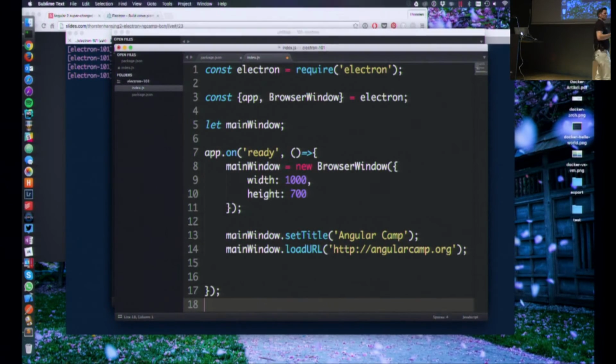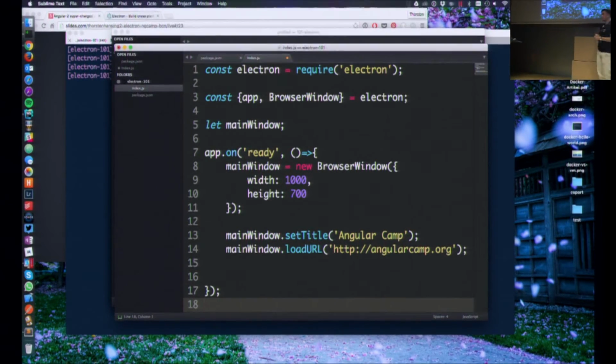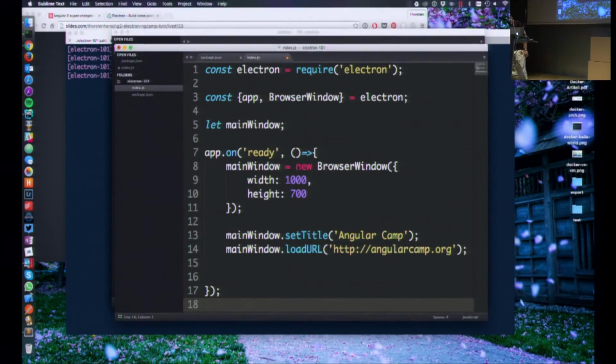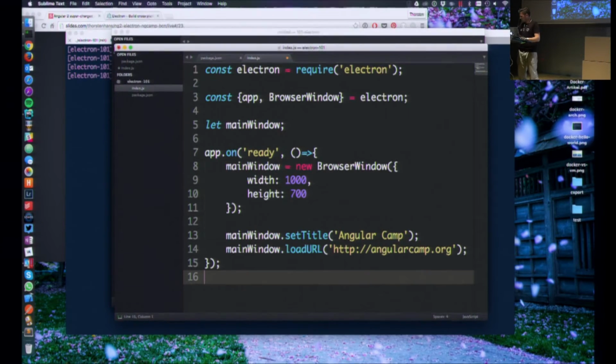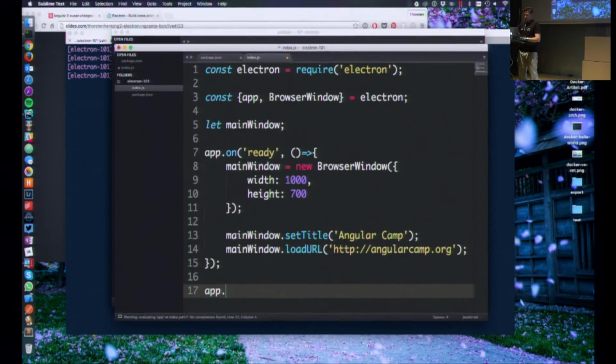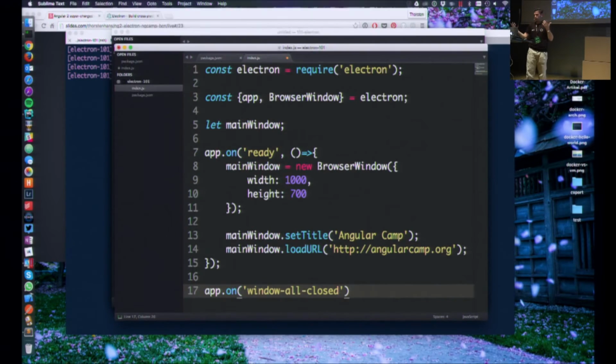But with great flexibility comes great responsibility. We have to take care of a few lifetime events because of the different operating systems. We're treating apps differently. So first of all, there is what should happen if app.on, I have to look at the name because it's not as intuitive as I would name it. window-all-closed. I would say all windows closed, but well.